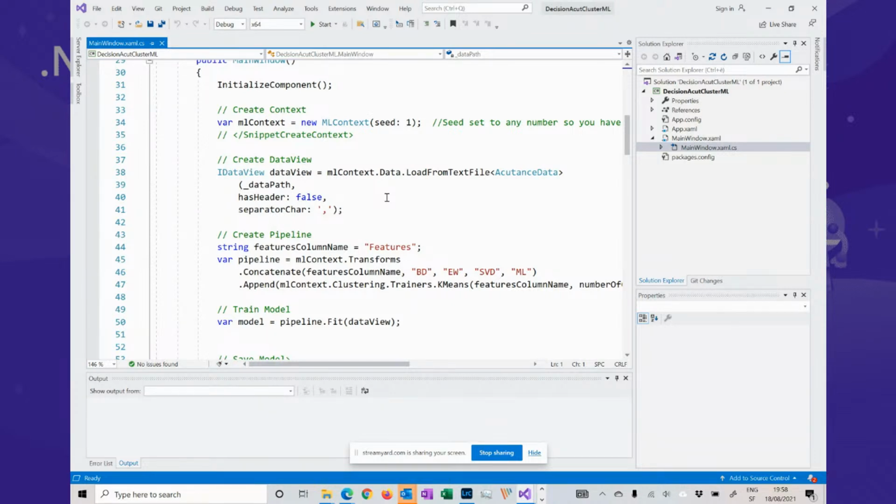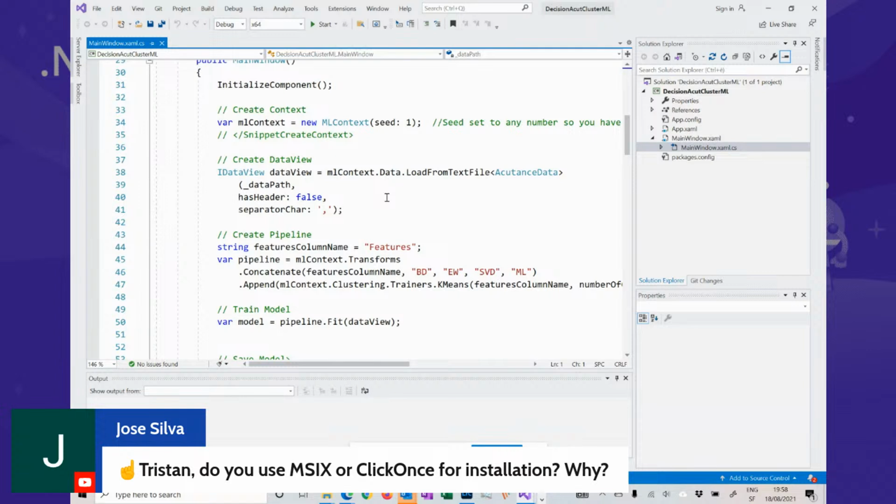This is more on the application side of things, the packaging and deployment. Jose asks, do you use MSIX or ClickOnce for installation of your application? No, I don't. Okay, gotcha.